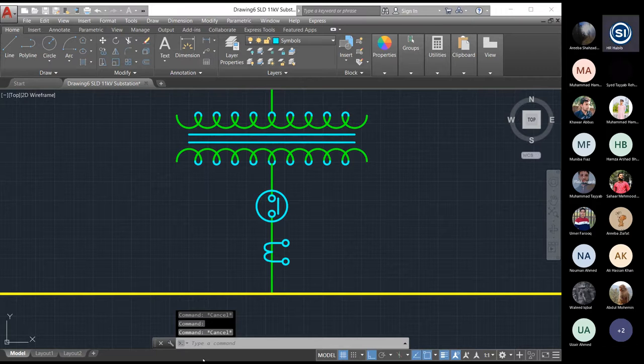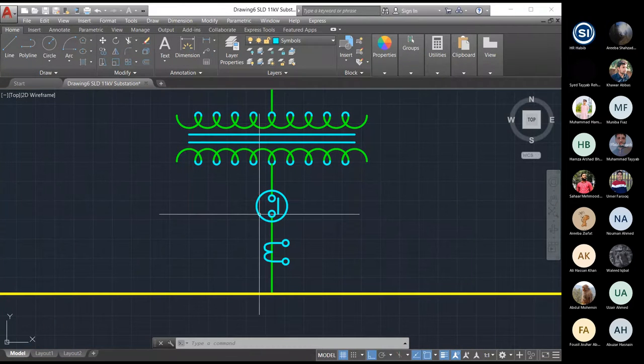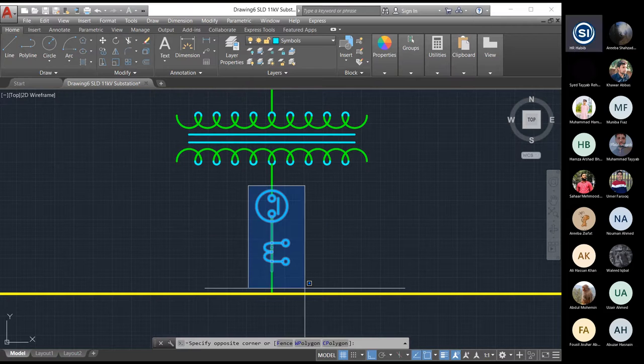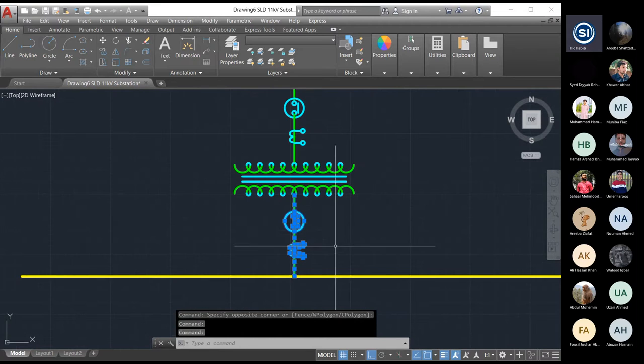Now you can see the city and main circuit breaker. Breaker, city, same, same repetition. You can see this repetition. Two towards the right and two towards the left. So we will just copy it. We will select this one. Select this line, and we will copy it.